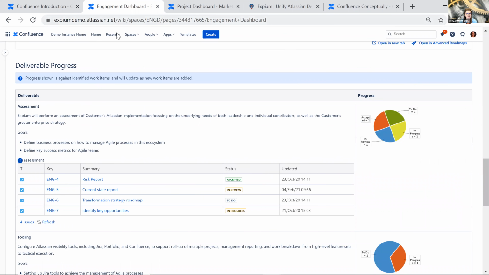Below our roadmap, we then have our deliverable progress. And this is, again, another information panel macro. And we also have another table here. Because we use this report to keep track of our engagement with our clients, we like to really make sure that we are being transparent as to the progress towards each of our deliverables that have been specified in our agreement.